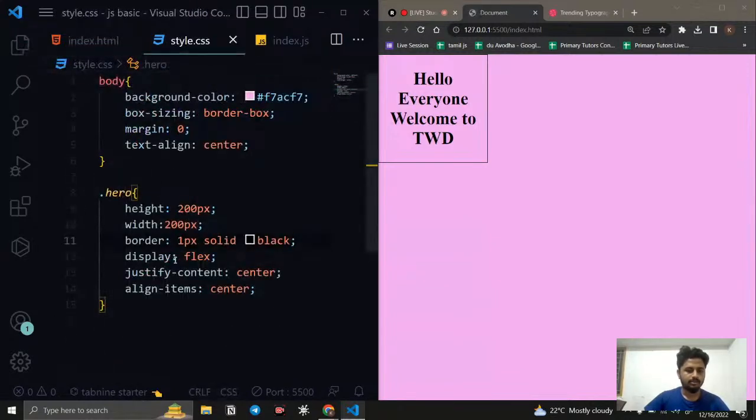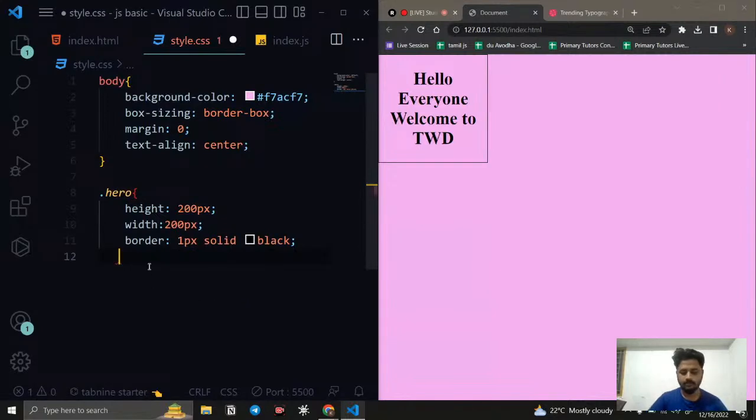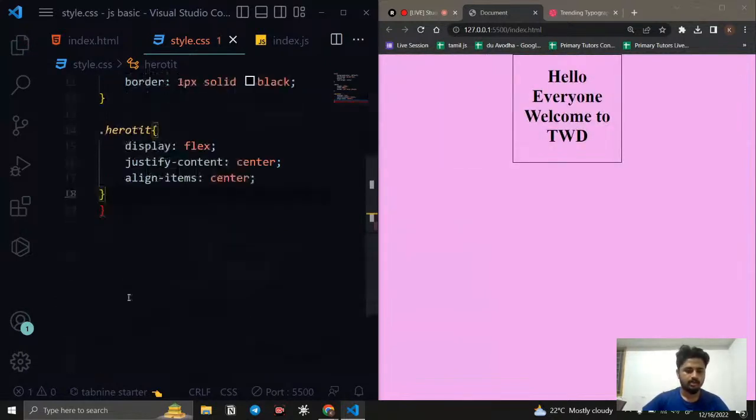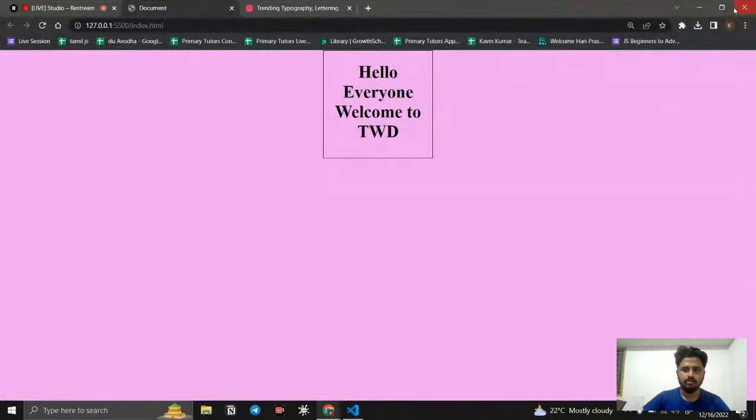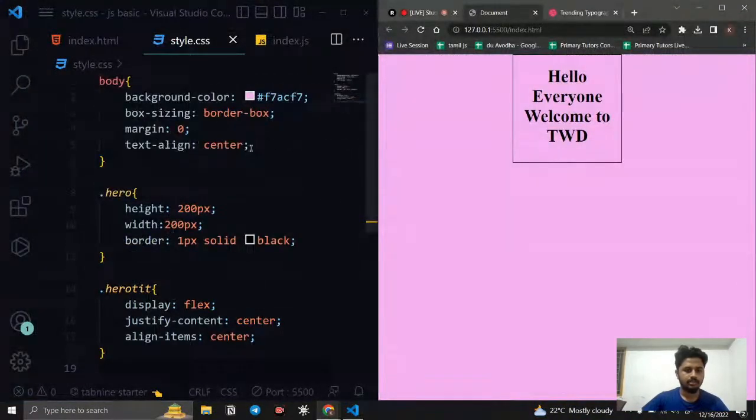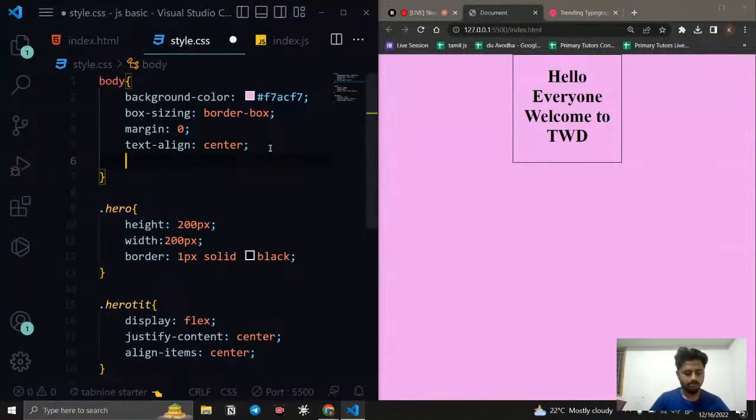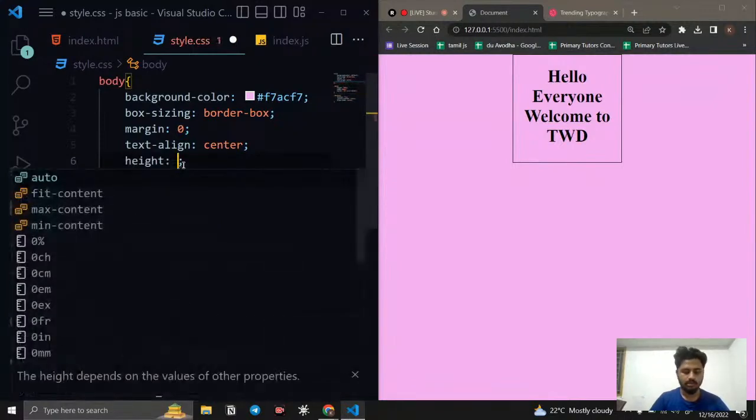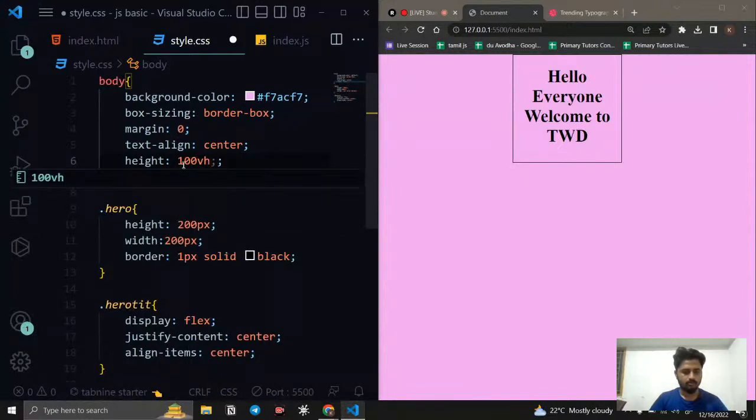Okay, so inside this div I'm going to place this one. I'm just going to cut this one, and here I say hero tag, and I paste it here. That's it. Okay, and I'm going to set the viewport. So we can say the entire body height is equal to 100% viewport height.